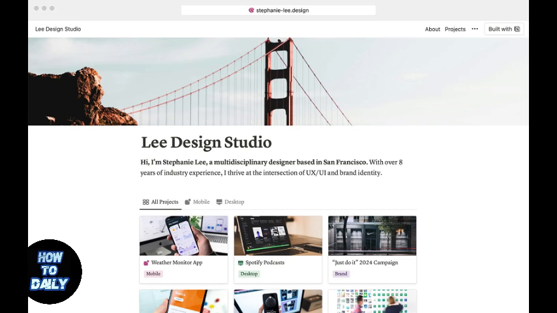ClickUp is designed for teams and individuals managing multiple complex projects. Its interface offers numerous tools like time tracking, calendars, and dashboards. But it can feel a bit overwhelming for beginners.